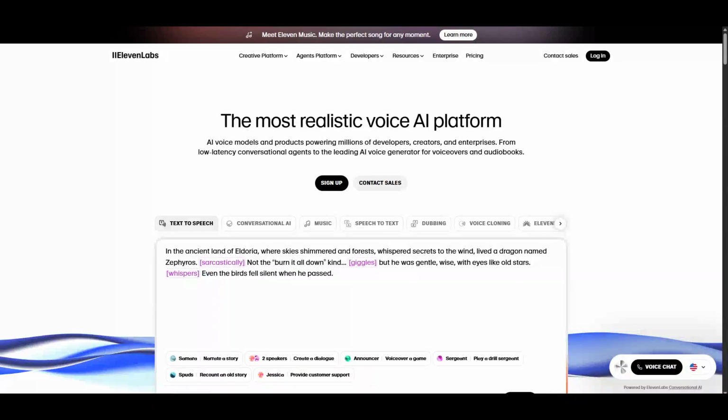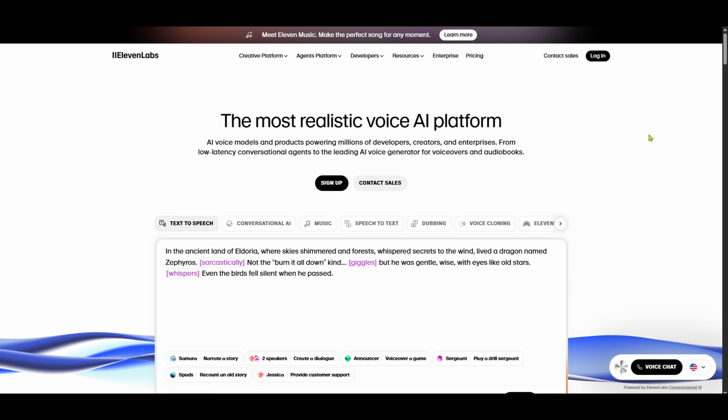In today's video, I'm going to teach you how to create your very own AI clone for videos using ElevenLabs. It's a straightforward process that will take only a few minutes, and I'll guide you through each step for a smooth experience. Let's get started.